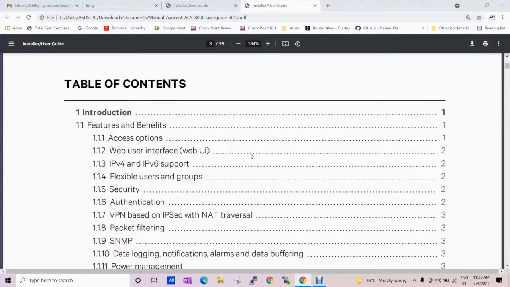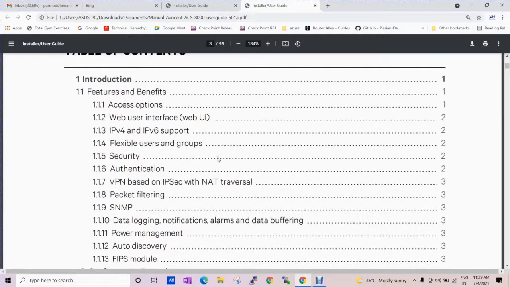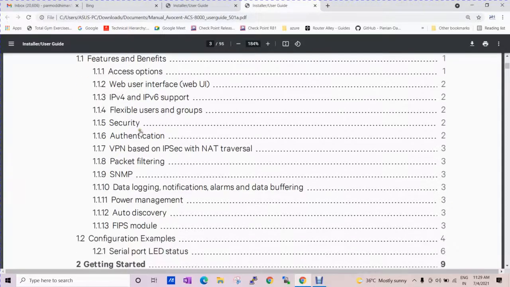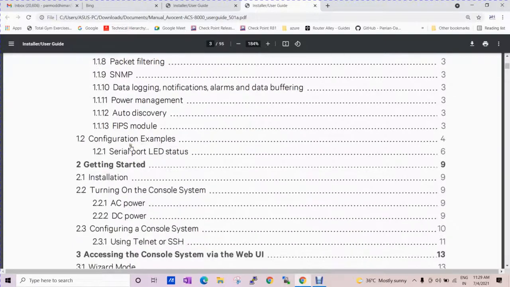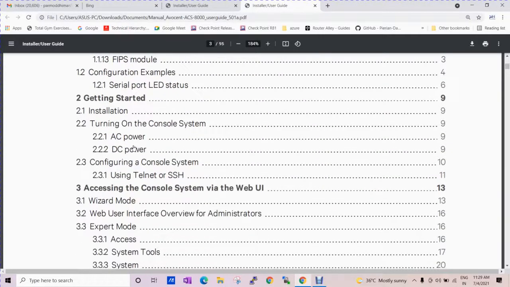So guys, this is another video, and in this video we will discuss the course contents, like what we will discuss here. In the previous video I shared the details of what all the steps are in the Avocent. Here you can see the introduction, and in the intro you can see the access operation options. These options we have already discussed, like SNMP, power management, auto discovery. Let me show you what other things we will discuss here.